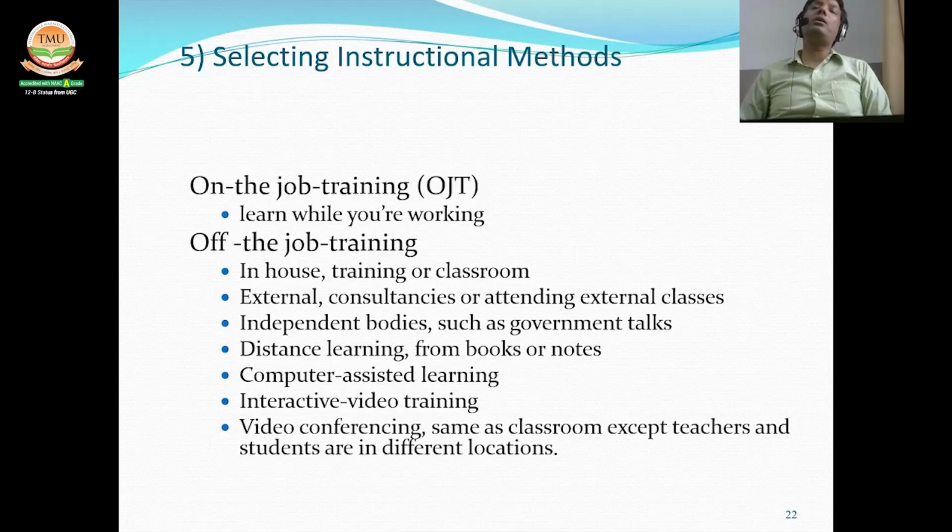Now, when we are talking about on-the-job training, it means learn while you are working. You don't have to give a special time. You don't have to give extra time other than your working hours. You will be getting the training while you are working. You will be learning while you are working. And if I talk about off-the-job training, it can be either in-house training or classroom.